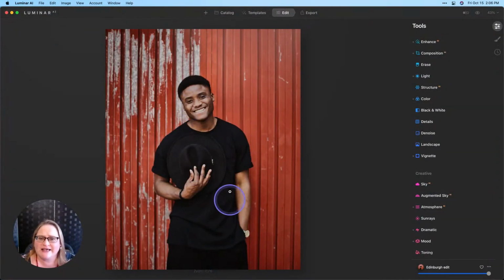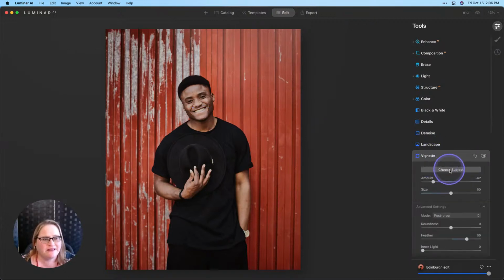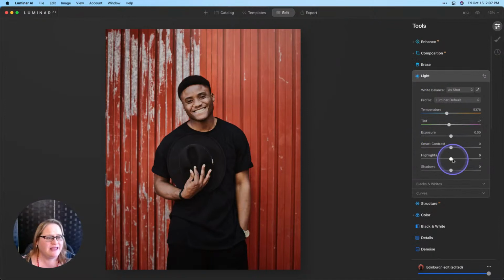And again, because I have that vignette right there in the center, maybe I want to move that up a little bit. Go into Vignette, click on Choose Subject, and move that up just a touch. So again, his face is at the center of that vignette. Now, if we look at this and go, you know what, maybe the highlights are a little bit too bright on this one, let's go into our Light tool and just pull back a little bit on those highlights. There we go, that looks great. And back to our catalog.